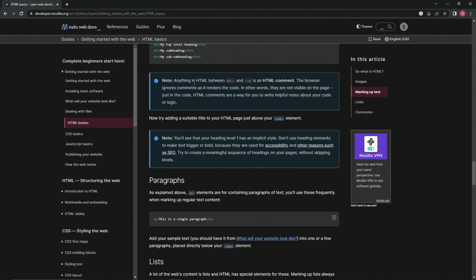So note, anything in HTML between an angle bracket with an exclamation point and two dashes, and then two dashes and another angle bracket going the other way, is an HTML comment. The browser ignores comments as it renders the code. In other words, they are not visible on the page, just in the code. HTML comments are a way for us to write helpful notes about our code or logic. And in one of the scrapped W3Schools, we go more in depth on this.